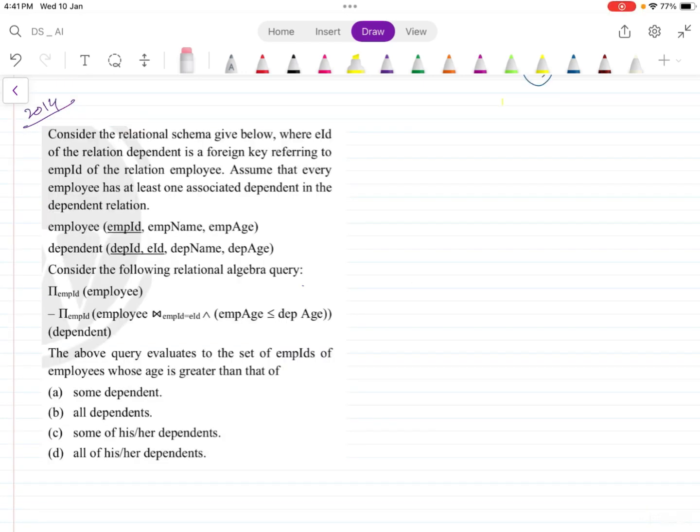Okay, now let's look at this question. Consider the relation schema given below, where EID of the relation dependent is a foreign key referring to EMPID of the relation employee. Assume that every employee has at least one associated dependent in the dependent relation. So you see that we have these two relations, employee and dependent, and in dependent, this EID is a foreign key referring to EMPID of the employee relation.